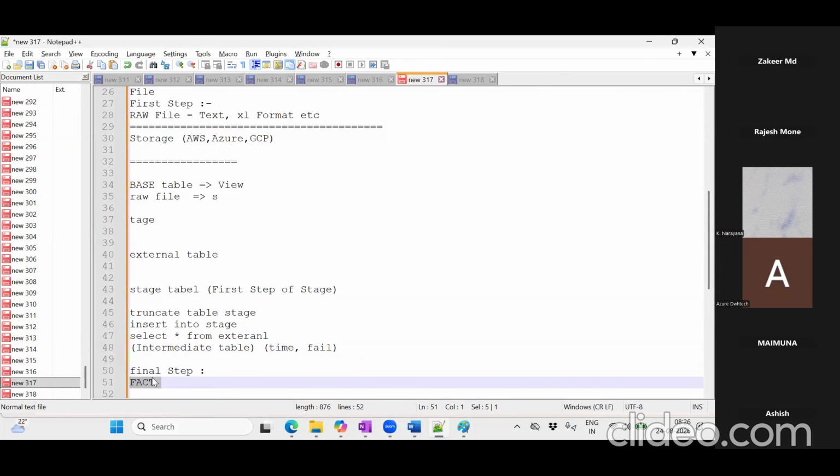So for these tables, why? Because in case anything happens, you can recover the data even after 90 days. In case you need it, you will have 7 days of time to recover the data using fail-safe as well. That feature you have in Snowflake. So these are the different types of tables we have in Snowflake.